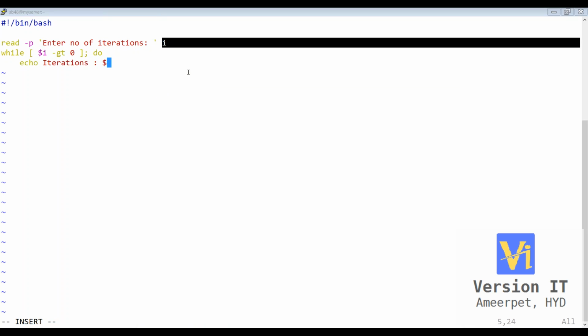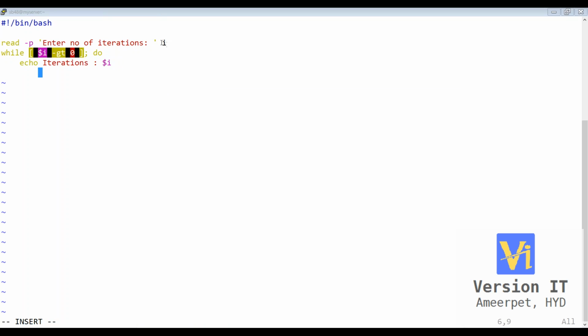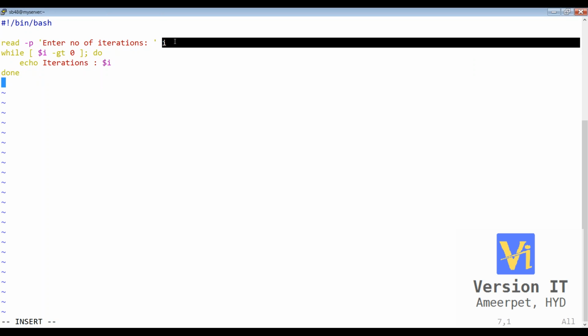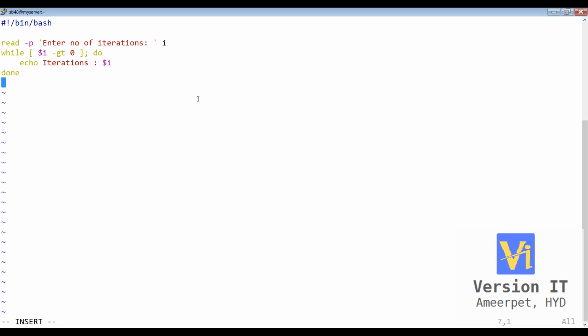Iteration $I. So next, it goes back and executes the same command. Let's assume you have given 1, it is checking 1 greater than 0, it executes these commands. If you put done now itself, what happens? It is going to enter into an infinite loop. Why? Because $I is 1 and 1 is greater than 0, and echo iteration number, which is $I, so it prints 1 1 1 1 continuously.